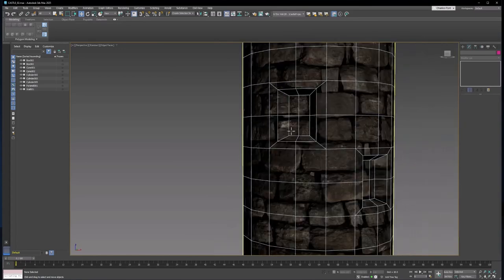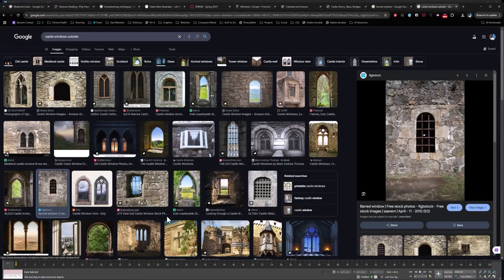But if you look at castle windows, if you do an image search, you will see that most of them are arched. And our windows are square. So we need to figure out what to do about that.